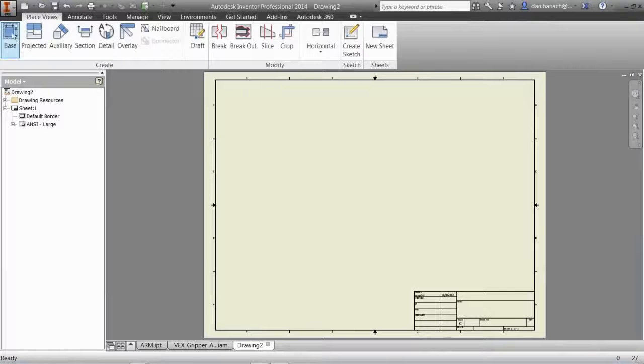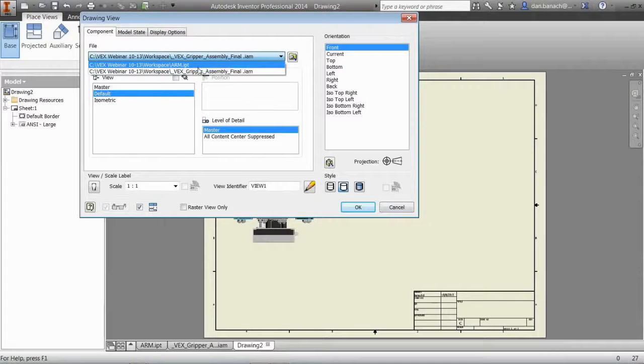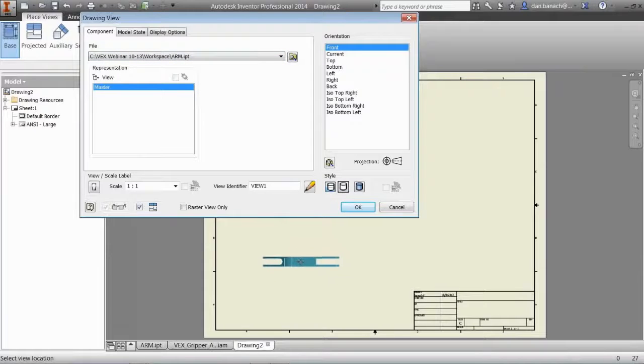And like I said, the first thing I want to do is start up the base view command. Now, from my list here, since I have two files that are open, I have an option to select either of them. If I don't have a given file open, simply select the Open an Existing File icon, and then you can navigate out and select that.